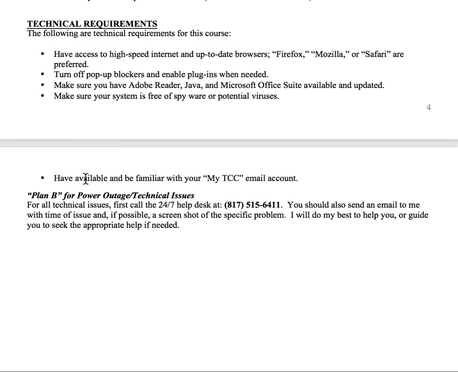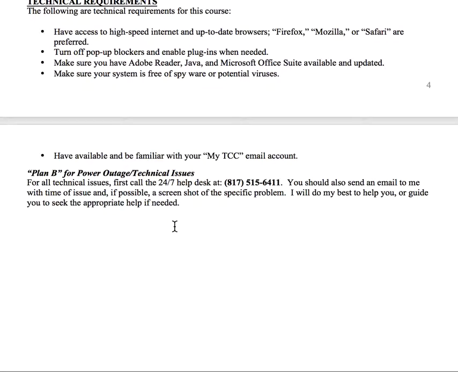And then make sure that everything, of course, is free of spyware and that you have access and know how to use your TCC email account. If you have a power outage, technical issue, whatever it might be, first thing first, call the 24/7 help desk. The number is right there. They are wonderful.